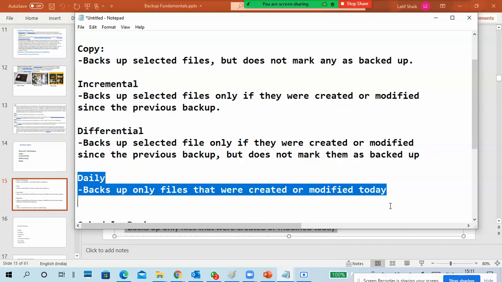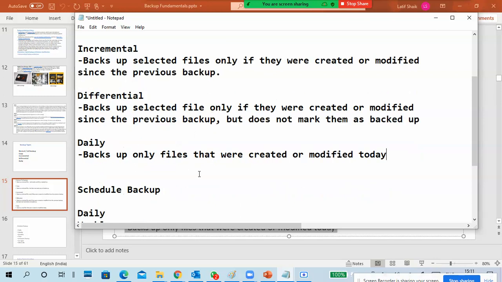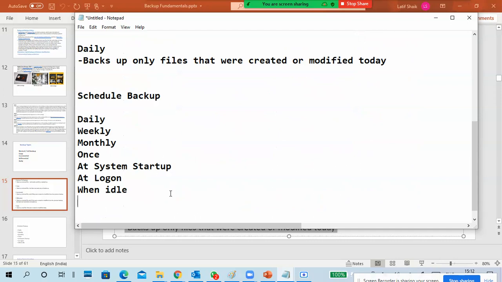Next one is daily backup. Daily backup backs up only the files that were created or modified today. So the files you created or modified in the directory since the last backup, only those files will be backed up. So that is the types of backups and scheduling a backup.